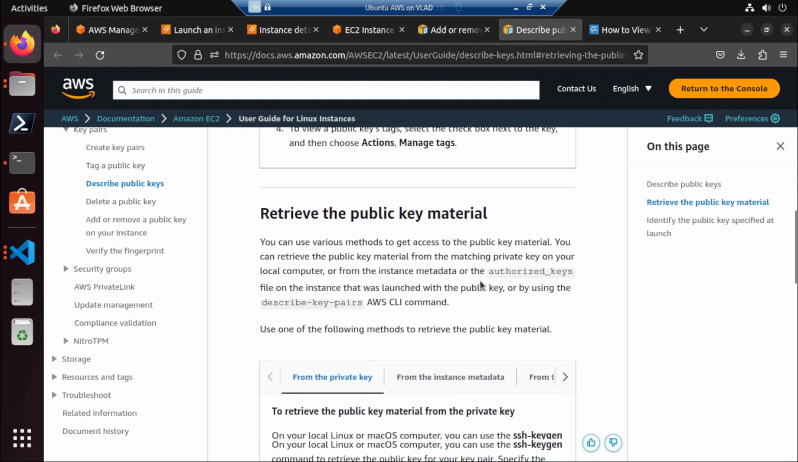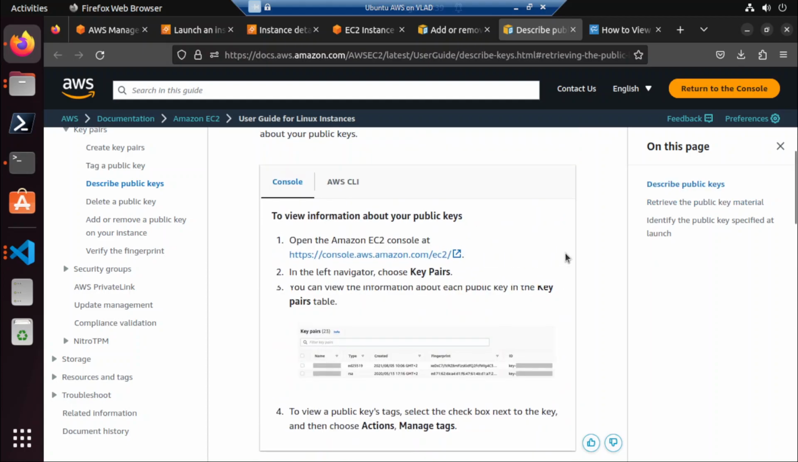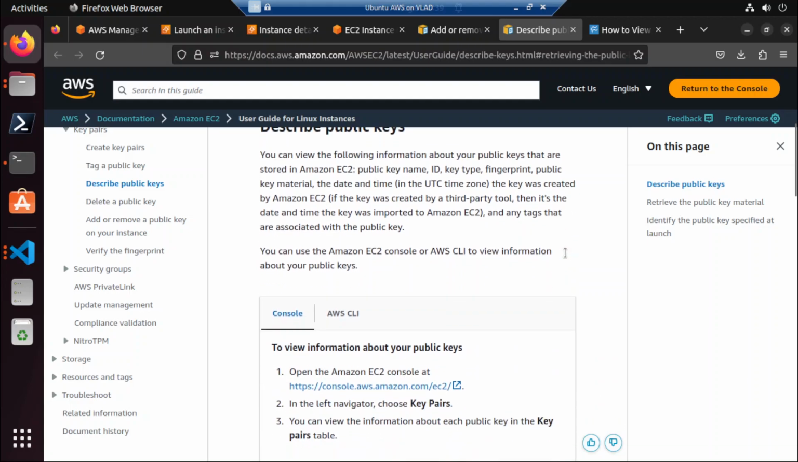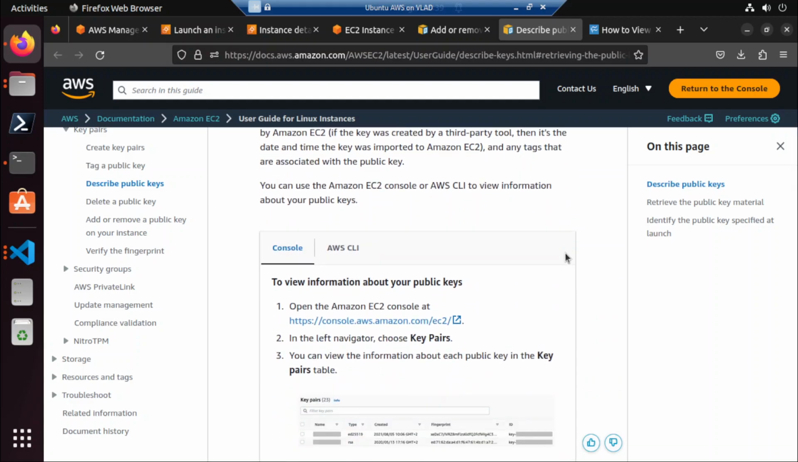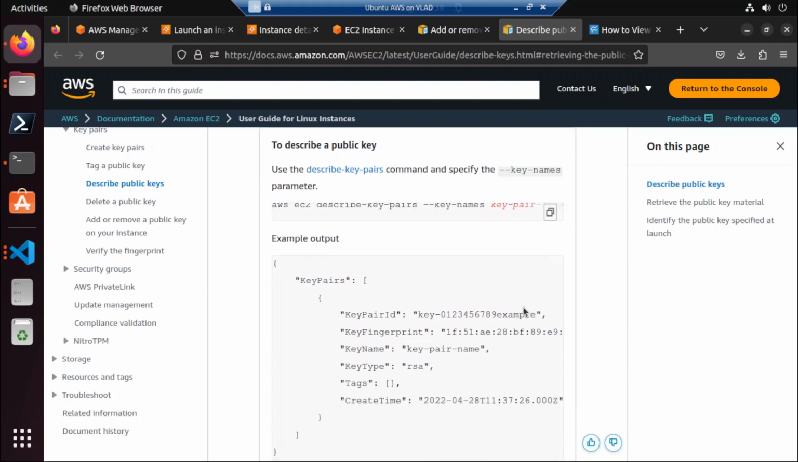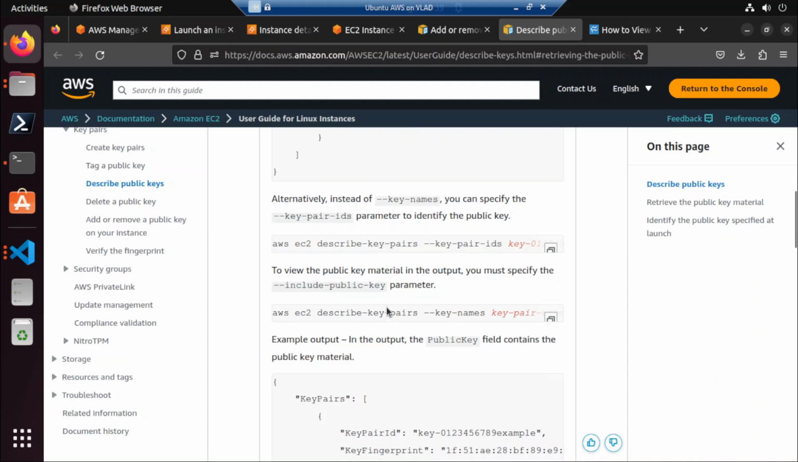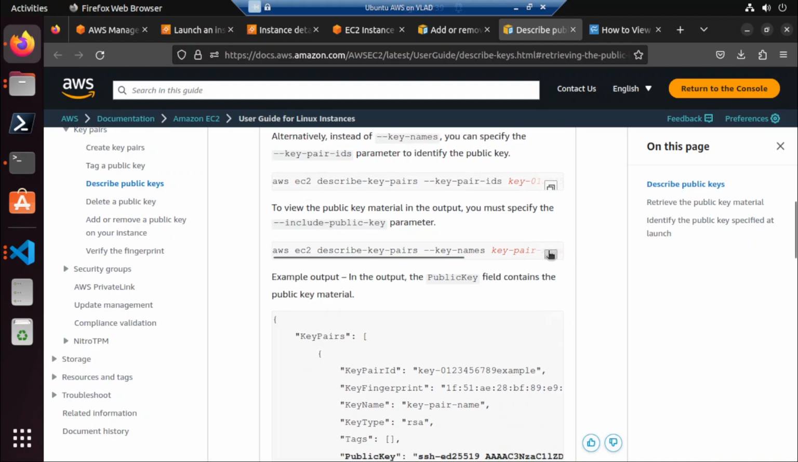retrieve our public key material. Describe public keys. AWS CLI, right? To describe public key, then alternatively, instead of key names, you can specify the option to view the public key material. All right. So let's use this, and then let's pause our video.